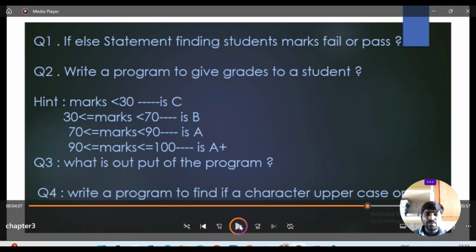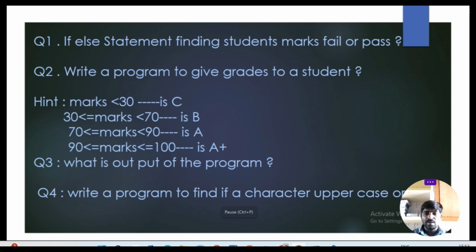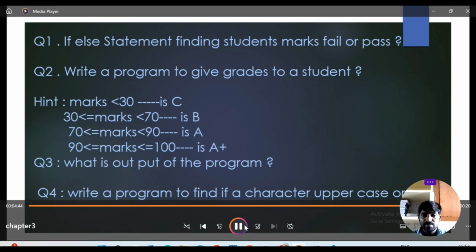All these things we will discuss one by one. So far we are discussing the control statements clearly.